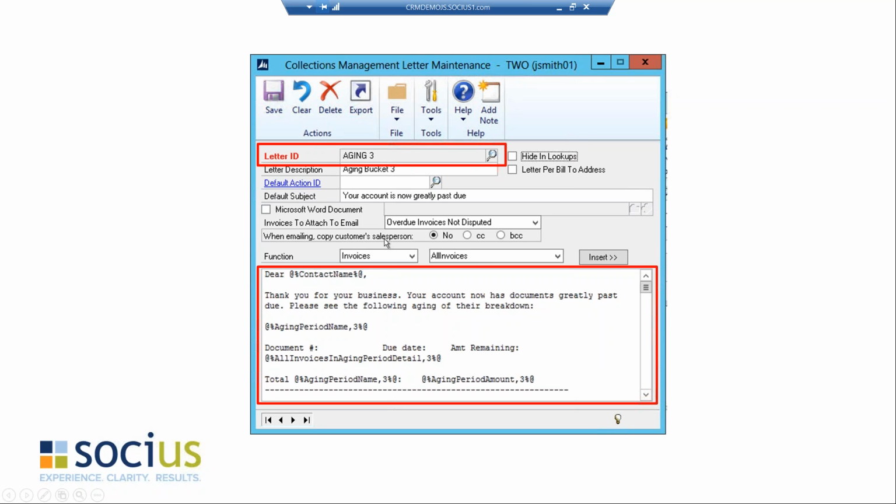You have some options around whether there's a Word document that's set up. You can format your collection letters in Word documents. You can say invoices to attach to email. You can say that it will actually send copies of the invoices to go along with the letter so they actually have the copy. So how many times have you, when you're doing collections, run into a customer saying, well, I don't think I have a copy of that? This really addresses that issue completely.